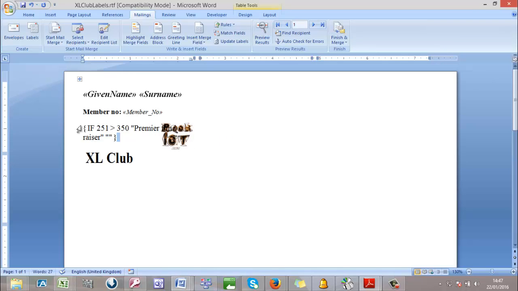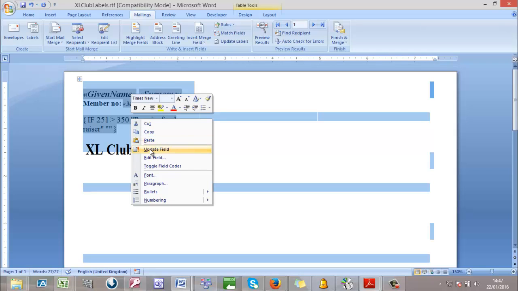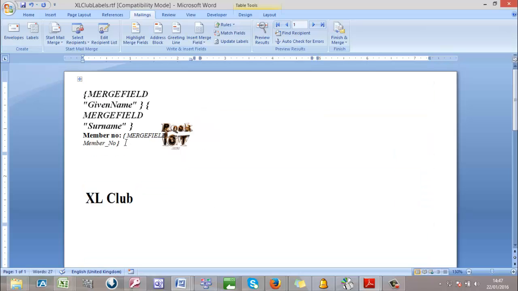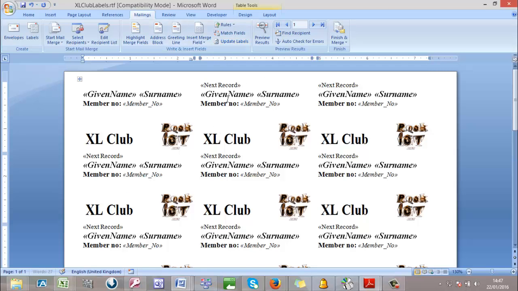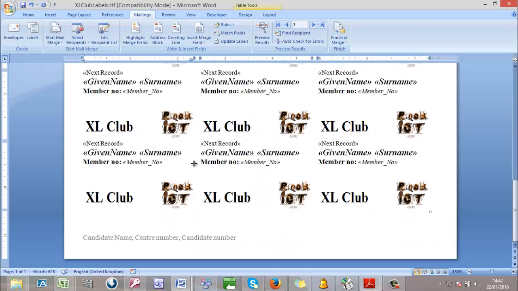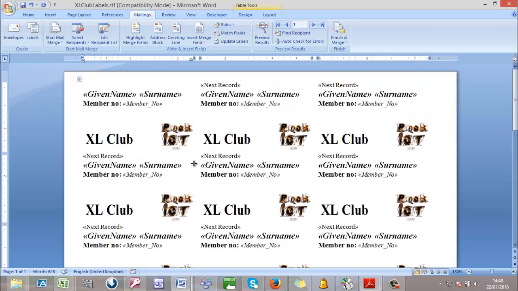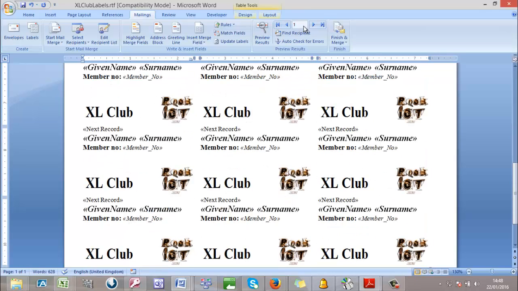Nothing should overlap, so be careful how we do this thing. Alright. Okay. Alright, now with labels, you need to update labels so that it will move to the other cells created. Now we had 15 records. Alright, let's preview and see what we are going to get.